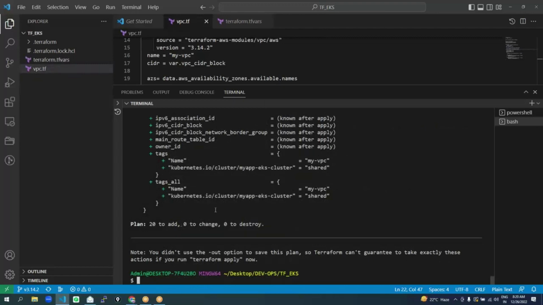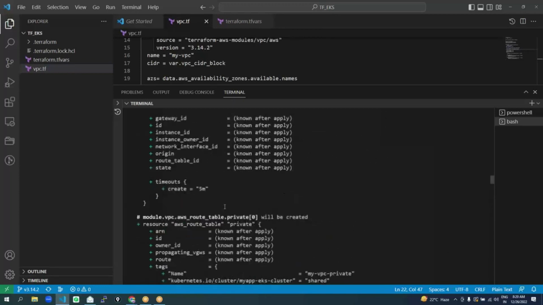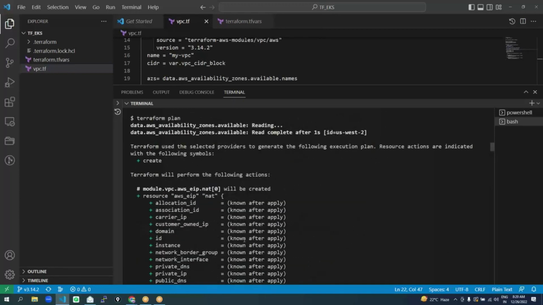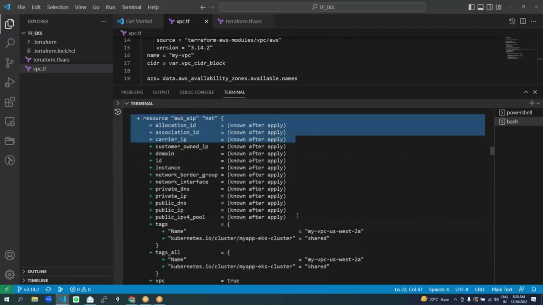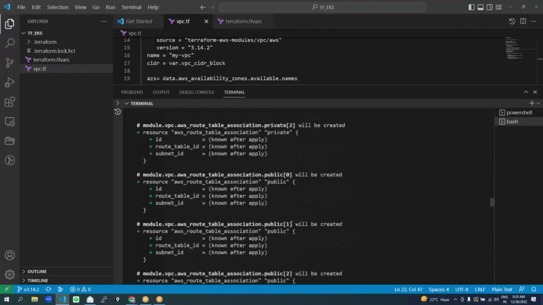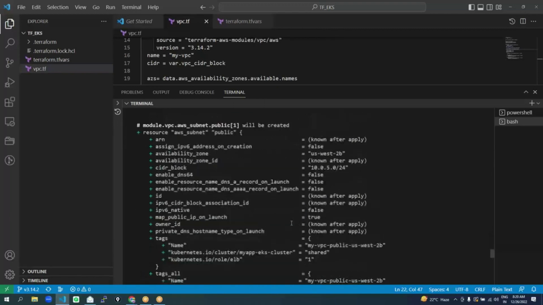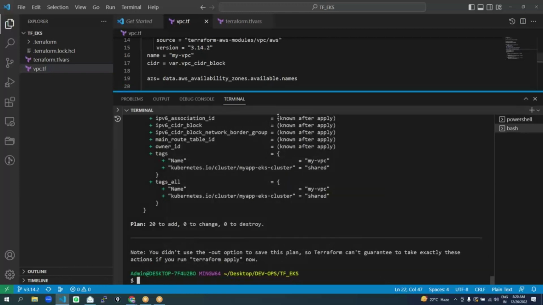Okay, 20 resources will be created if you just scroll down, right? VPC, NAT gateways, everything, right? You can see all of these values. It will create all of these resources, and our VPC will be created, which is compatible for EKS.